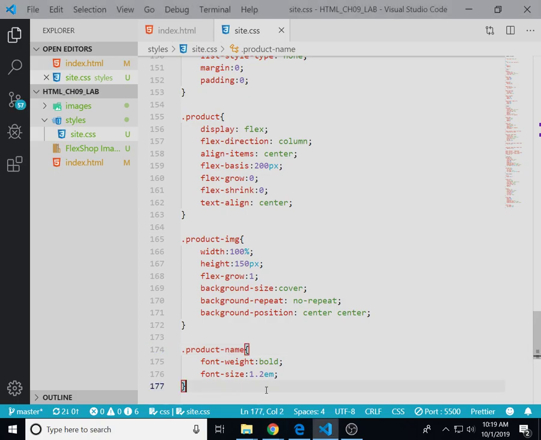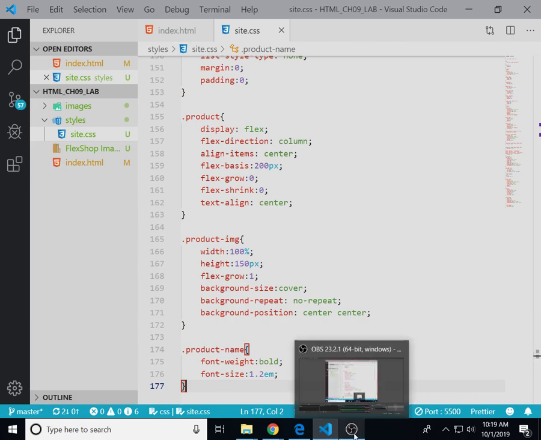Okay, that's the end of our main section. So what we have left is a footer, and we have a couple of media queries, and that will be the end of this demonstration.